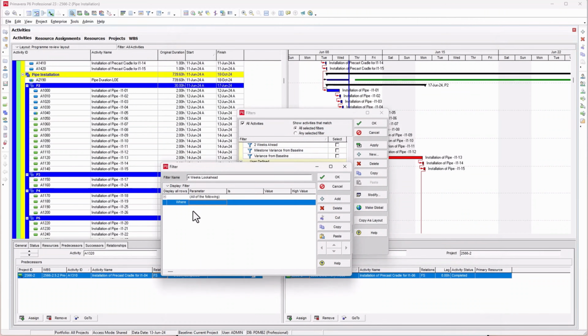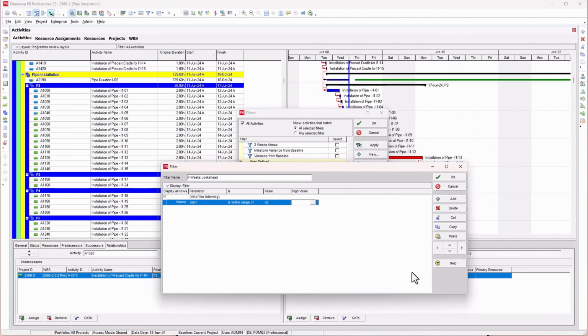So let's define the first one. What you want to say here is the start date. Look for start is within the range of what our data date is. And what's the high value? You need to define a high value here.